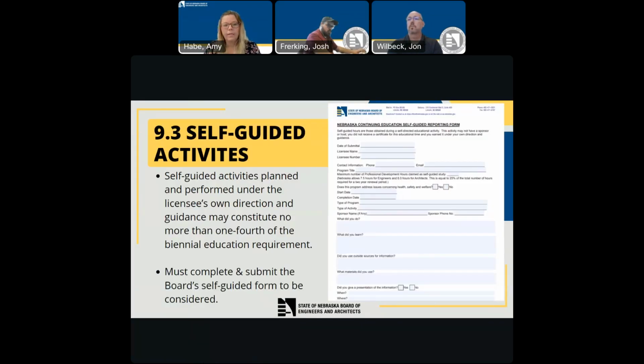Another activity that is restricted are the self-guided activities. Self-guided activities planned and performed under the licensee's own discretion and guidance may constitute no more than 1/4 of the biennial requirement as well. So 6 hours for architects, 7.5 for engineers. This is in conjunction with the web-based courses, meaning if you're an architect, you can't have 6 hours of those restricted web-based courses and 6 hours of self-guided activity. They're not together. Each activity is different.